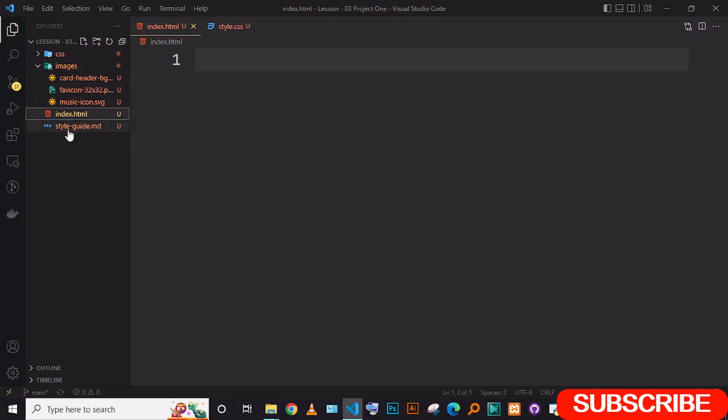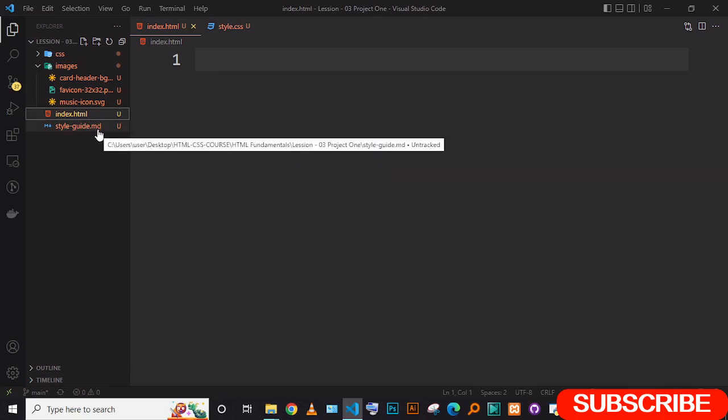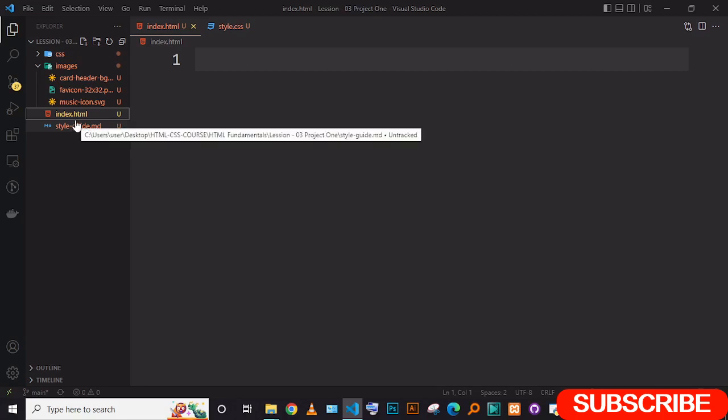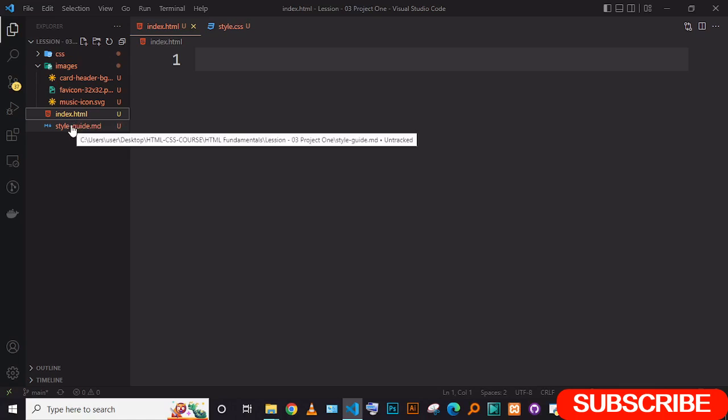And then I have here another file in .md, and the MD is called Markdown. So don't worry about the Markdown. Just know it is a style guide. I just brought this file so that it can help us to see the colors and all those kinds of things, so that we are not stressed about the colors and even the fonts.